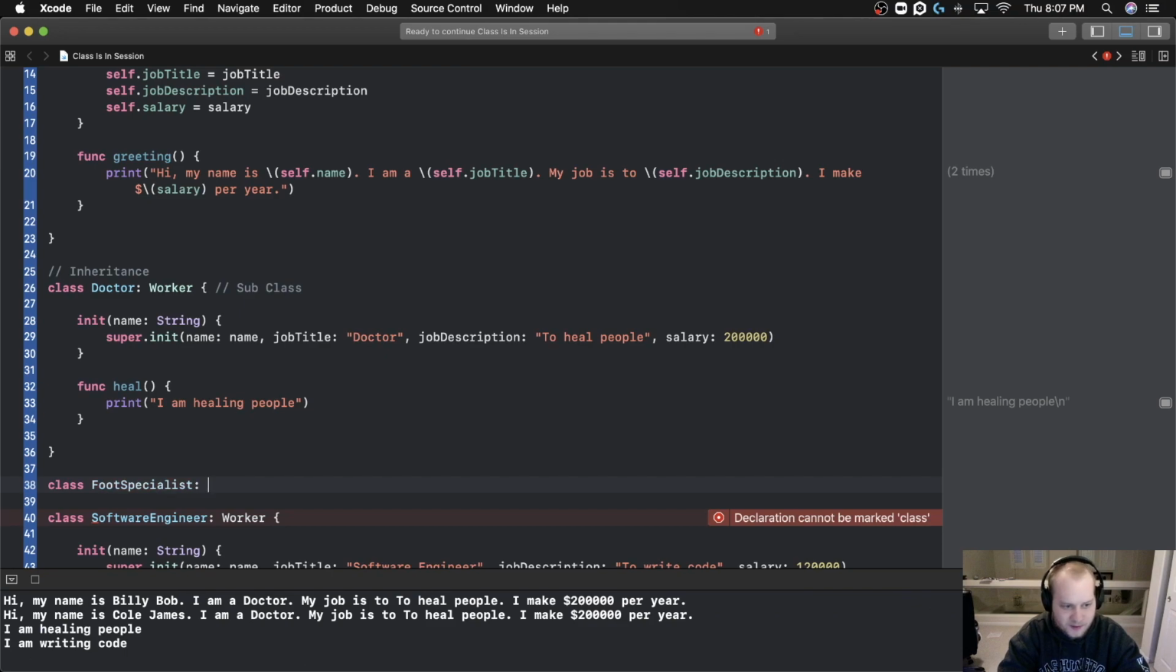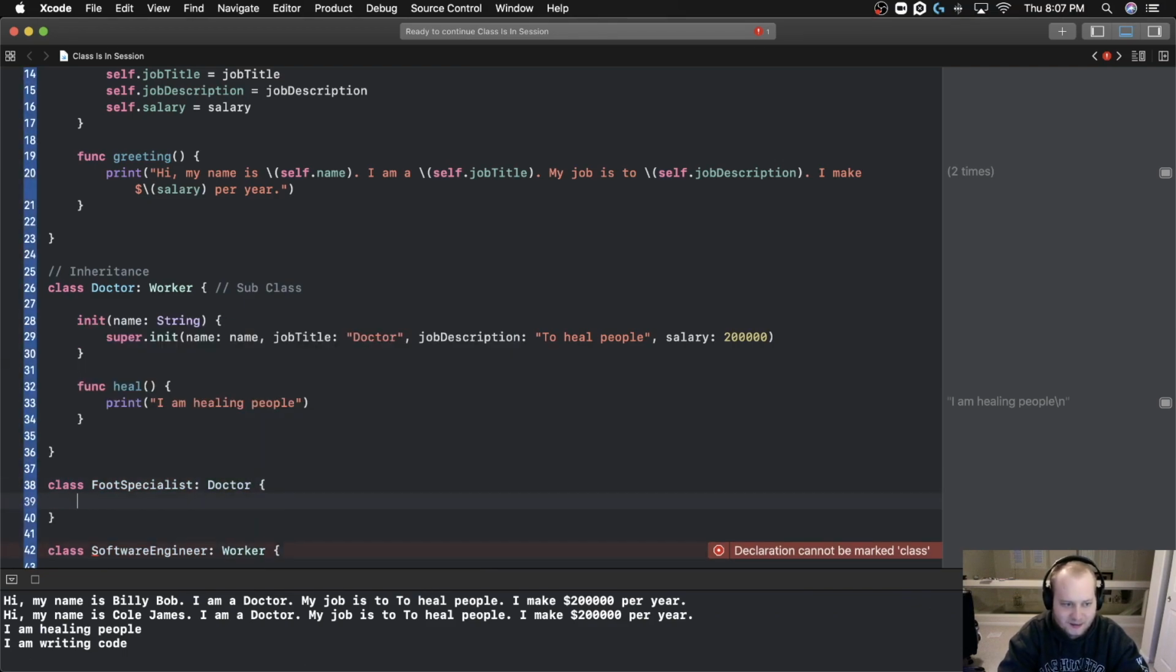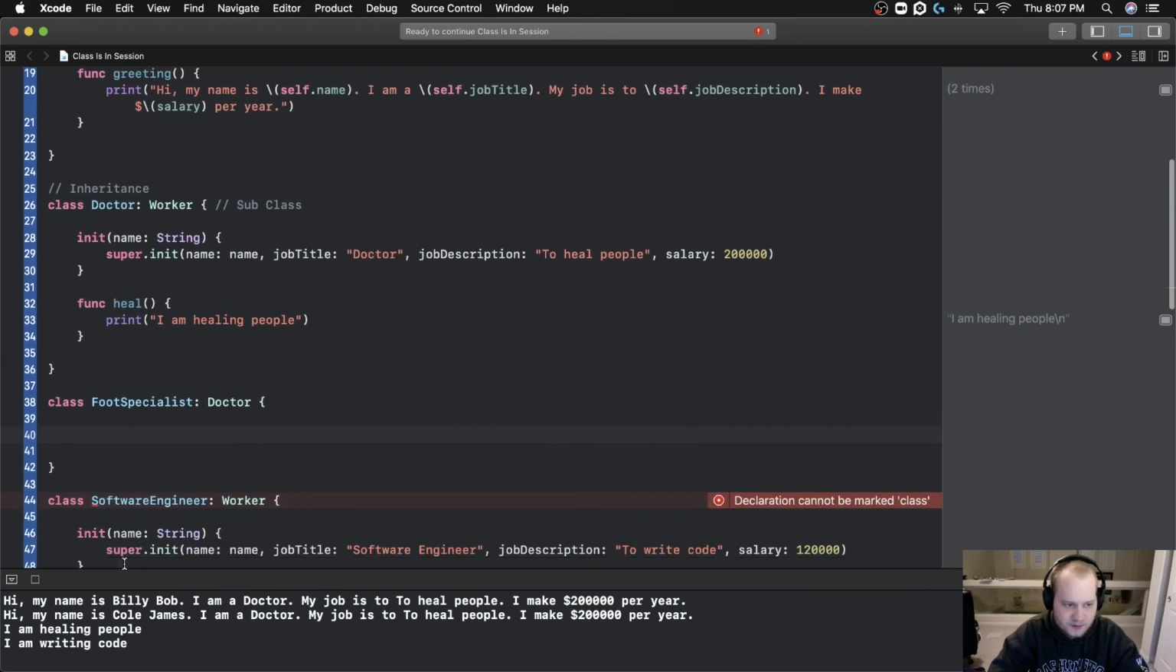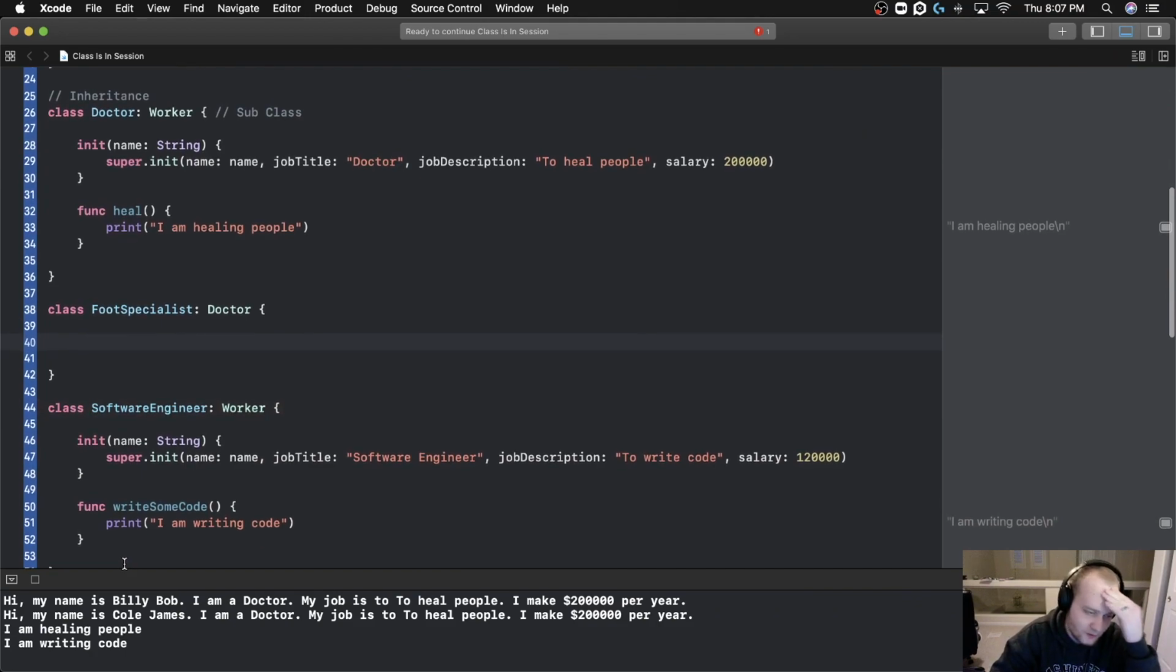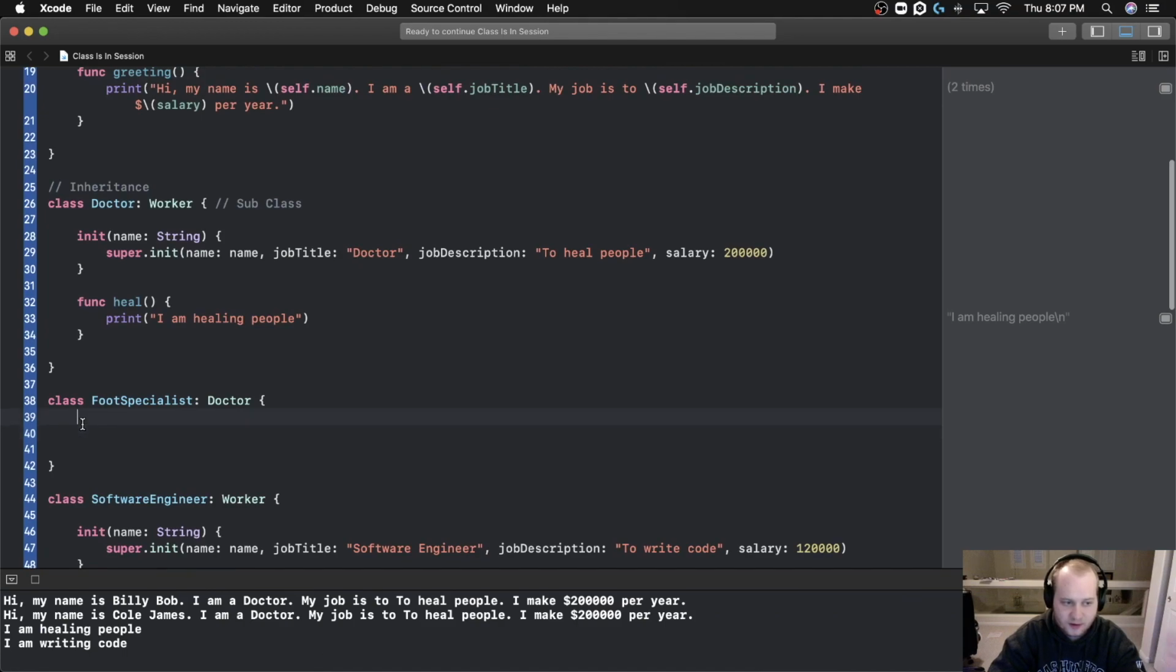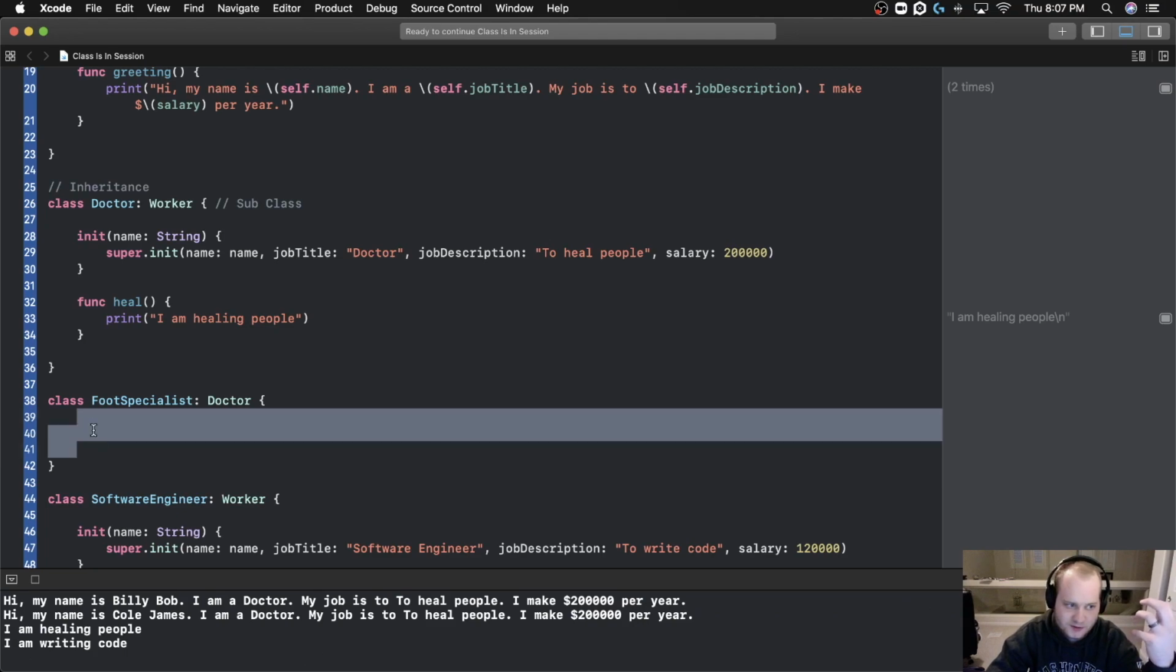We're going to create a foot specialist class, and that's going to extend the doctor class. So let's go ahead and think, where are we at right now? With the foot specialist extending the doctor, and not writing any code in here, he's essentially just the same thing as a doctor at this moment, just with his own class name.